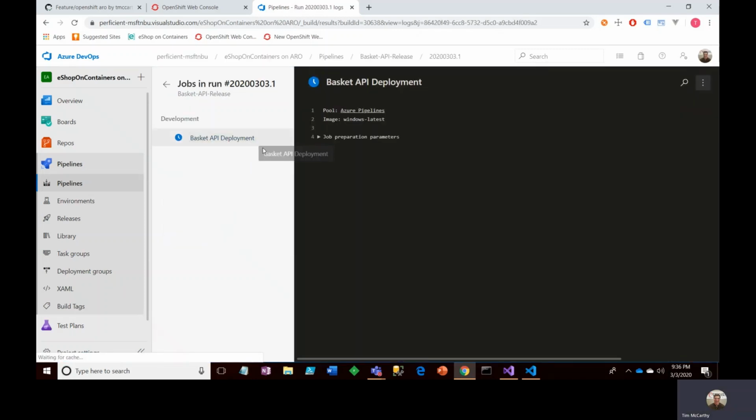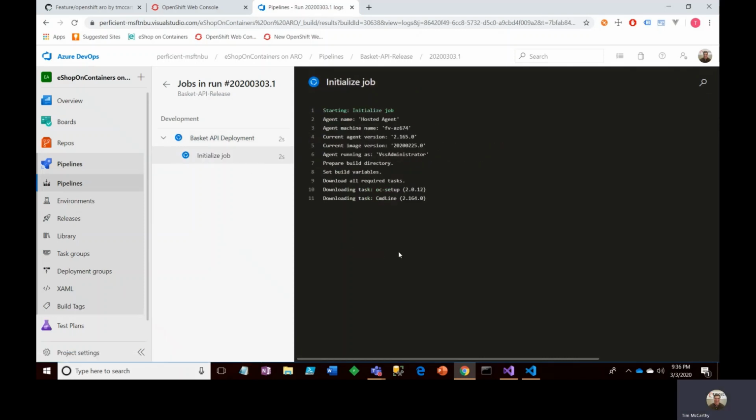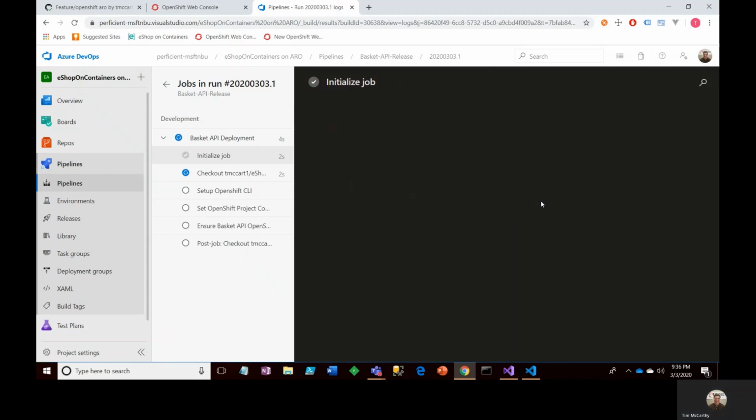Now these run pretty quick because it's really just doing configuration. It's not uploading files or anything. It looks like it's queued up here, I guess. Oh, there it goes.